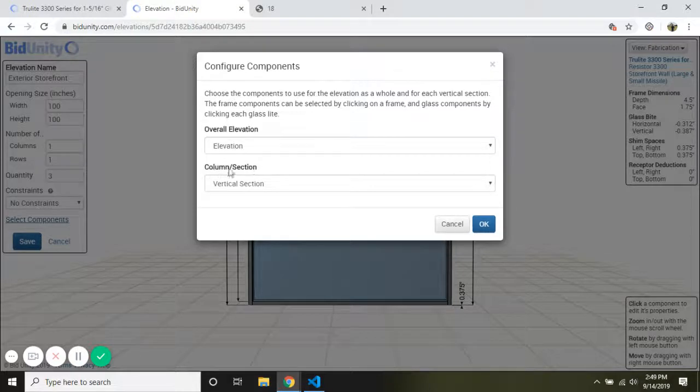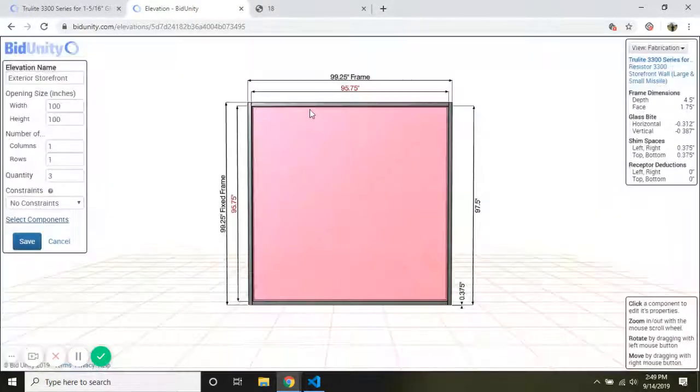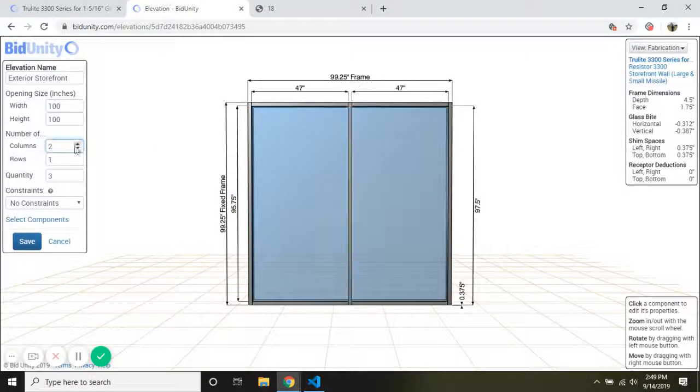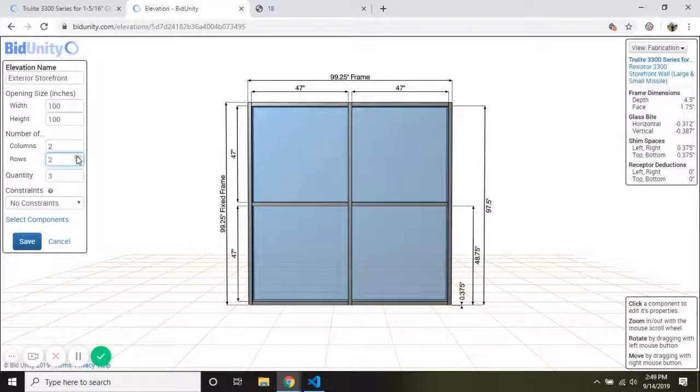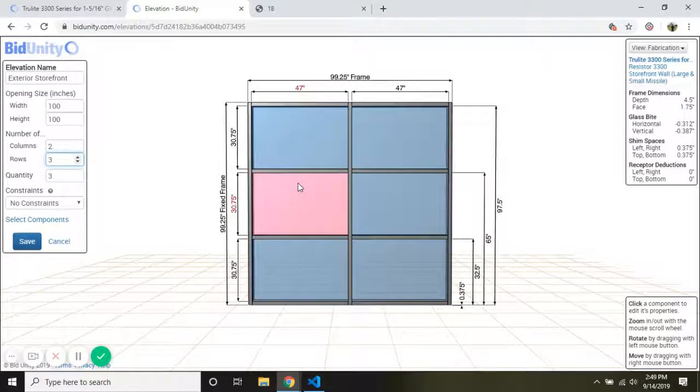The column / section component, it's not drawn in the elevation, but it corresponds to the number of columns represented. So here we have 2 columns, we have a quantity of 3, there would be then 6 total vertical sections required. If we increase the number of rows, it increases the number of intermediate horizontal components. Fairly straightforward, right?